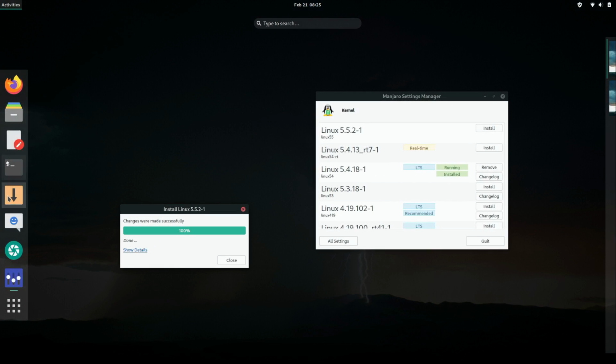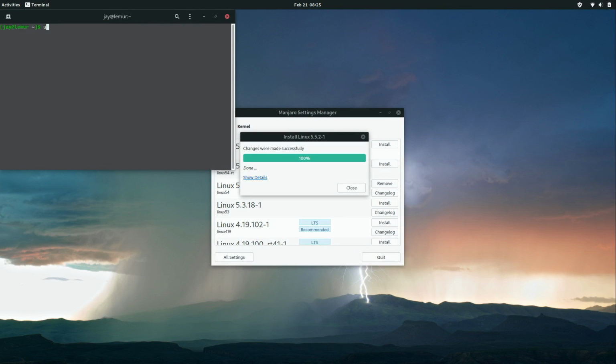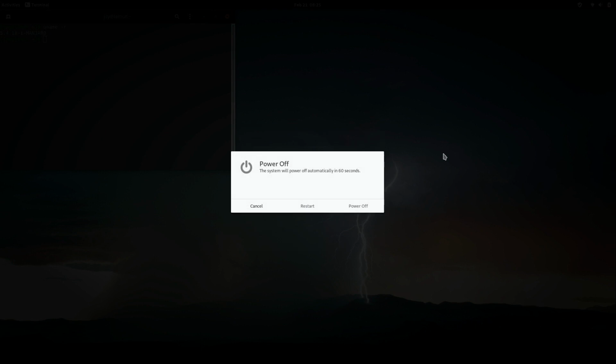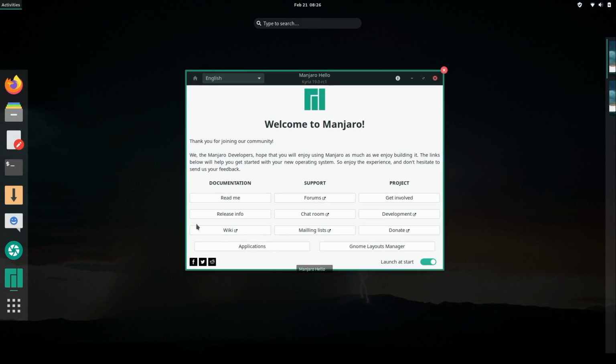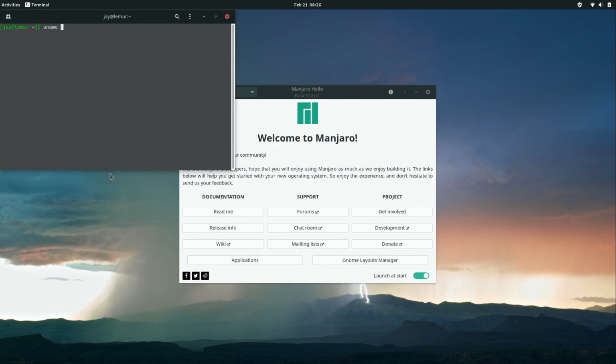I'll open up a terminal. We are currently running 5.4, so I'll go ahead and reboot. Let's just see if this works. All right, so I've rebooted. I'll pull up a terminal here. And sure enough, I am now running kernel 5.5. That's pretty cool.